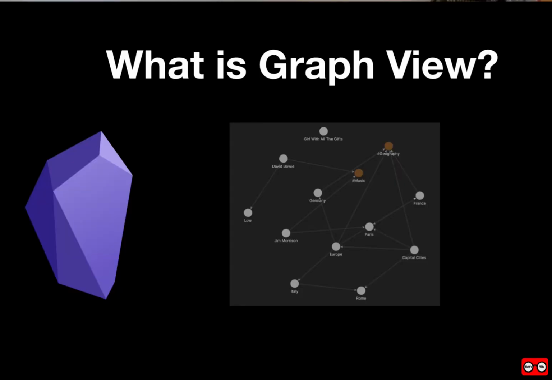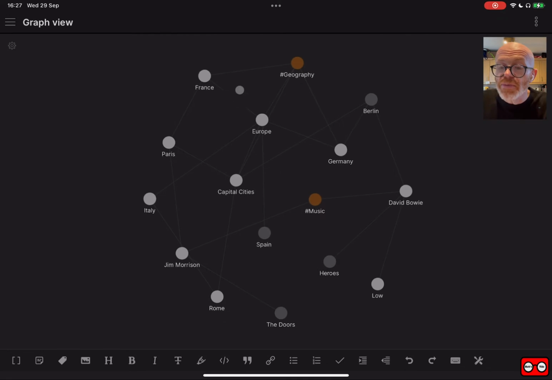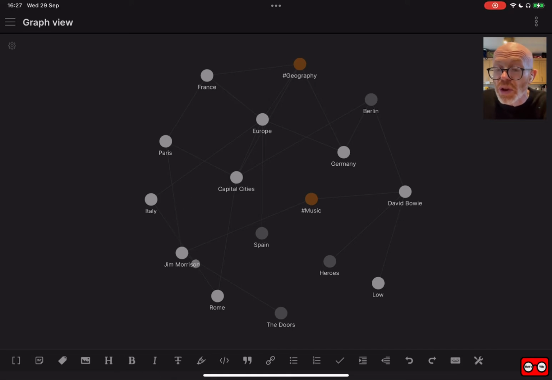The graph view is a way of seeing how all of our notes link together, and it shows them in a graphical way. So let's open up my graph view. I have made a simple vault with all of my different notes being shown in the graph view and how they link together, how the tags work.